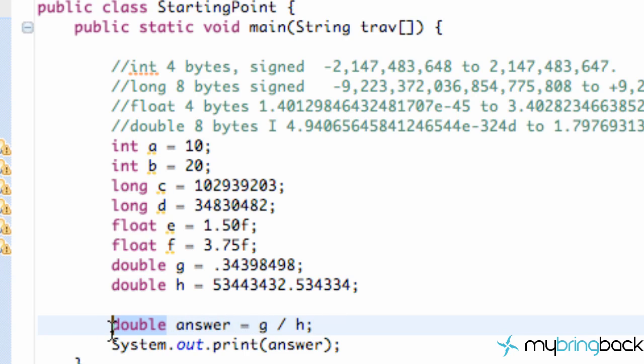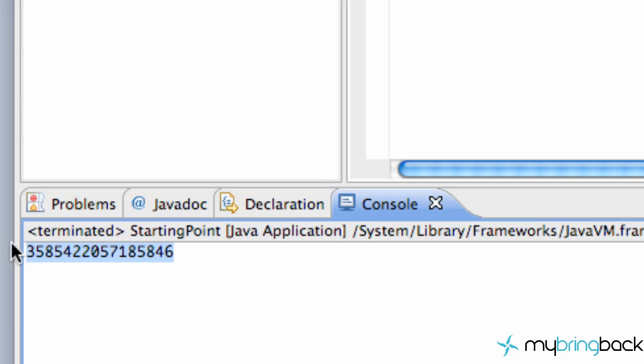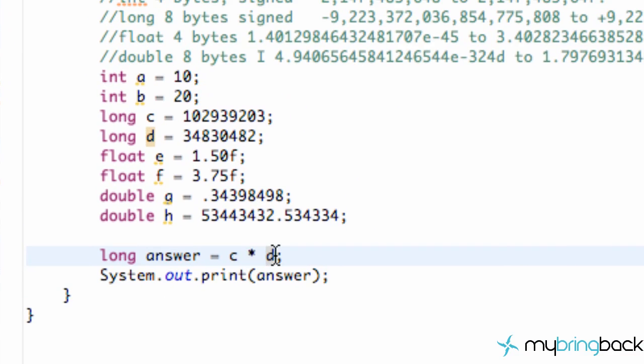So let's try one last thing. Let's say a long value. And we're going to do C times D. So that's a pretty big number there. And we're going to save it and run it. And we get this huge number down here. So that's pretty cool. So those are the basic math operators. But let's talk about something a little bit different.